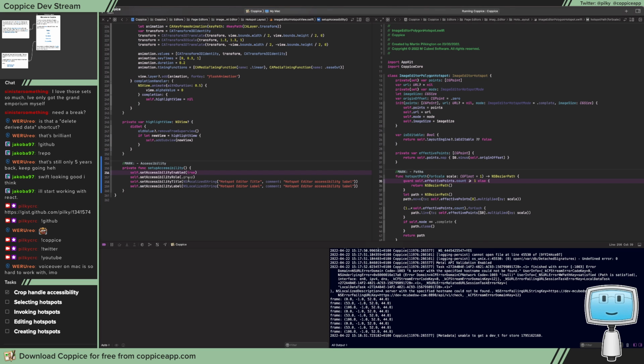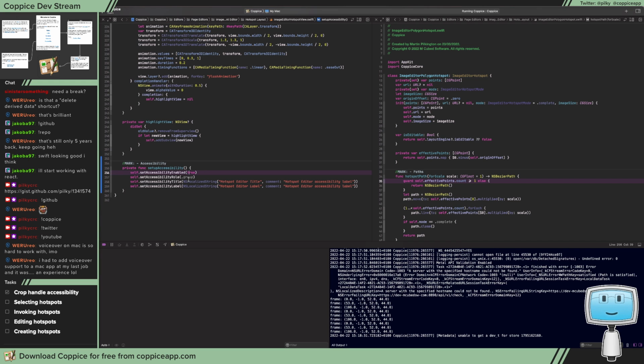VoiceOver on the Mac is so hard to work with. Do you mean hard to use or hard to make your app accessible? Yeah, accessibility is one of those things where it's very simple to do the simple stuff. You can get 90% of the way, make your app 90% accessible in an hour or two. The problem is that last 10% takes forever, and I'm currently on that last 10%.